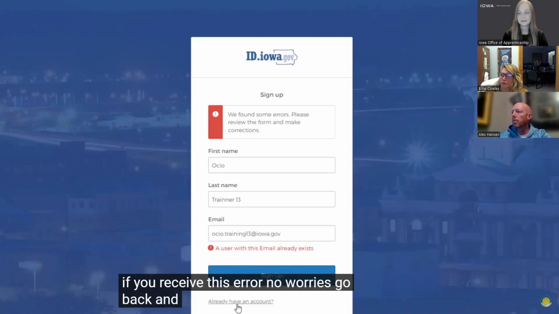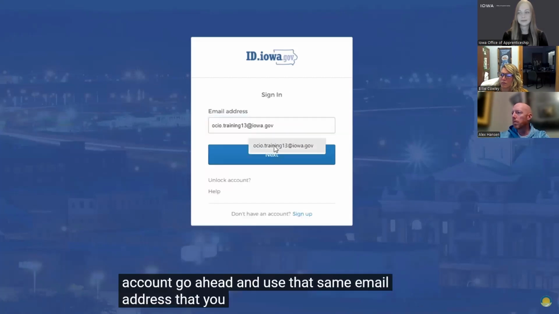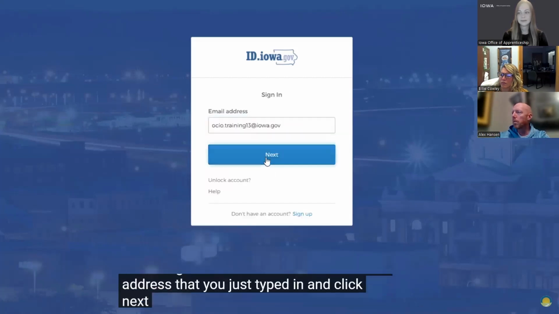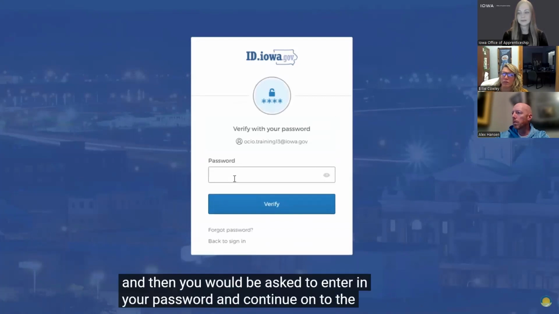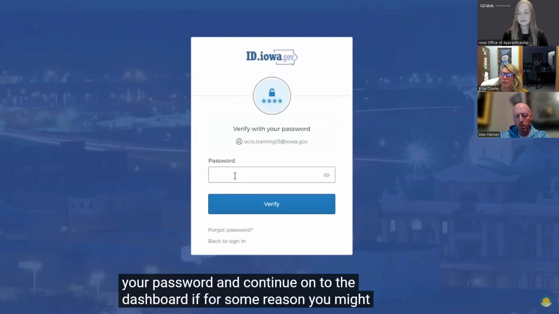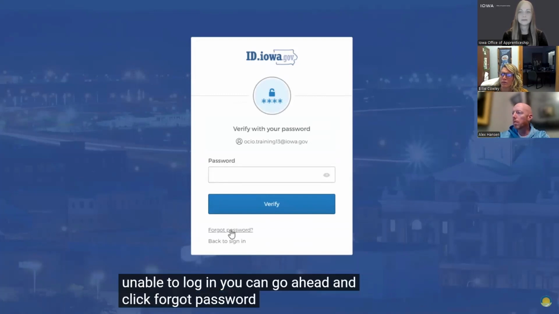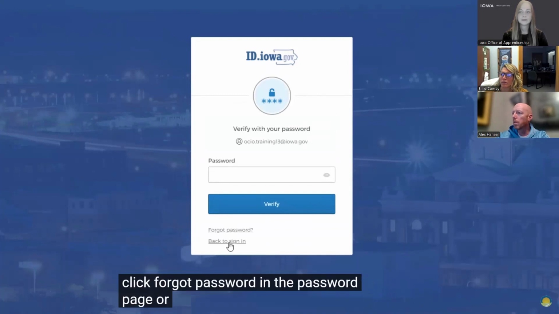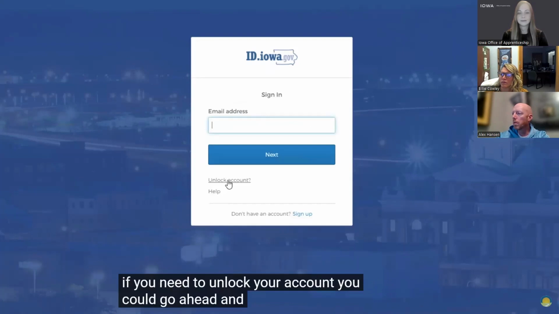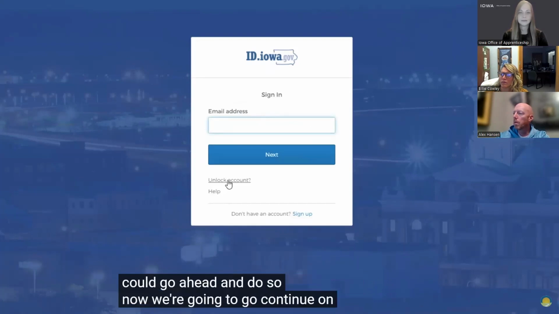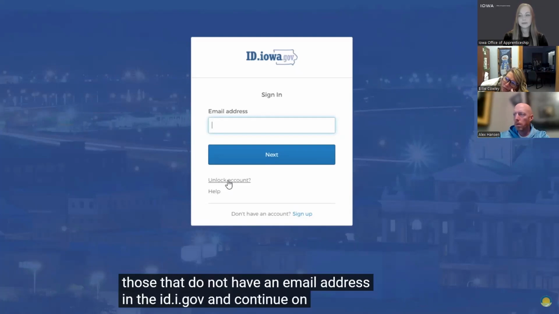Go back and click on already have an account. Go ahead and use that same email address that you just typed in and click next. And then you would be asked to enter in your password and continue on to the dashboard. If for some reason you might have forgotten your password or maybe unable to log in, you can go ahead and click forgot password in the password page, or you can go back to sign in, and if you need to unlock your account, you could go ahead and do so. Now we're going to continue on for those that do not have an email address in the id.iowa.gov and continue on with that process.